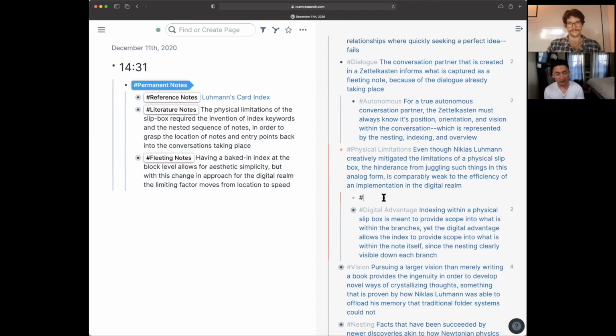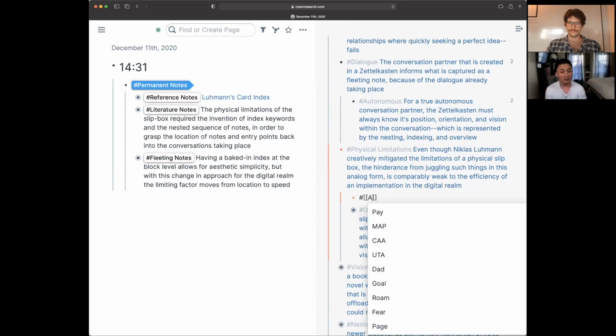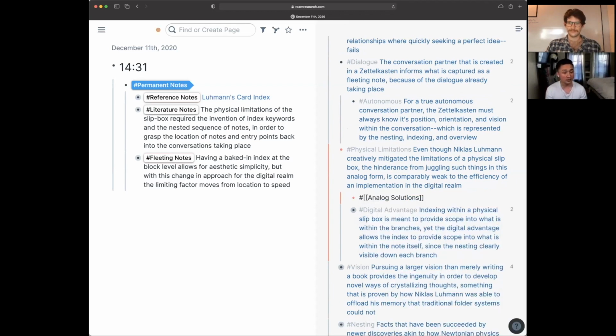And so from here, I create an index. And basically what this is now giving me is a thumbnail, low resolution idea of what this permanent node is going to be. So the hashtag is not a way to categorize it. It's not a way to retrieve this idea again, like it's typically used. We're looking at it as the low resolution thumbnail of what the actual permanent node is. So I'm just going to go analog solutions, right?